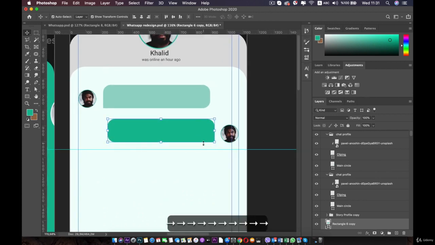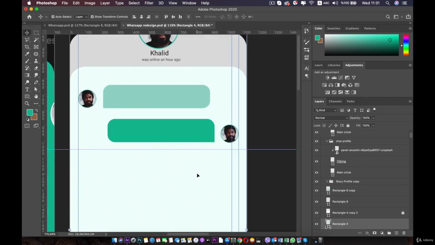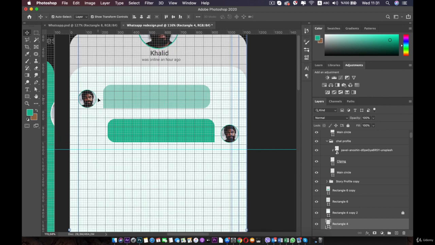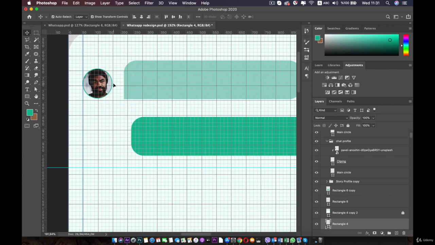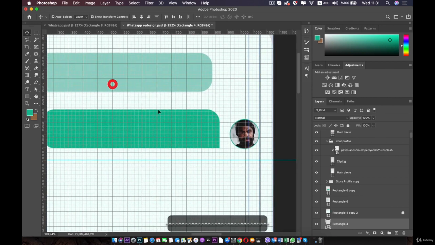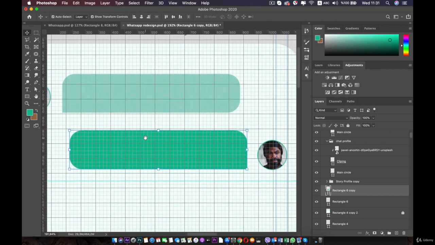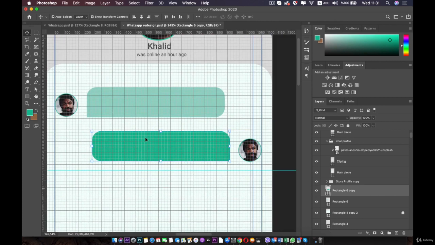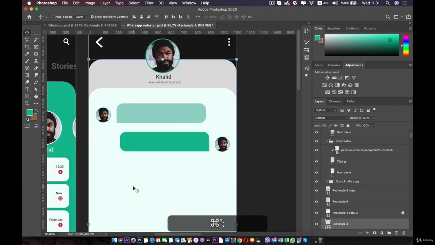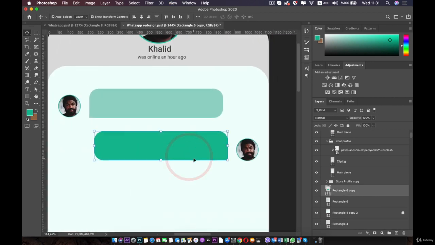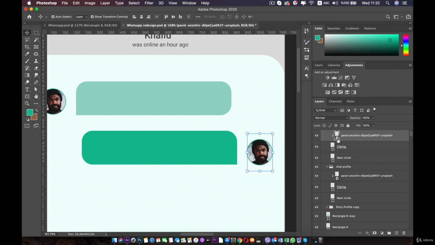Then Command and comma to bring the grid, or Control and comma, just like this. Now I'll make sure that the gap between this one and the bubble is similar to this one. As you can see, the gap is not similar. For that, I'm going to move this bubble to the left side a bit, just like this. Press Control and Command again to remove the grid.